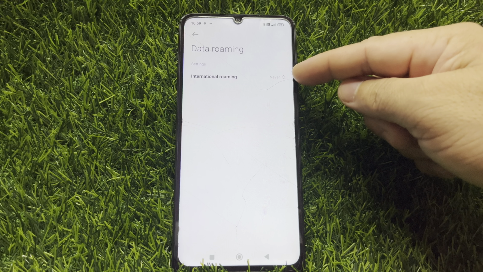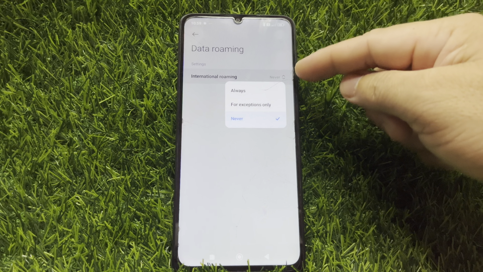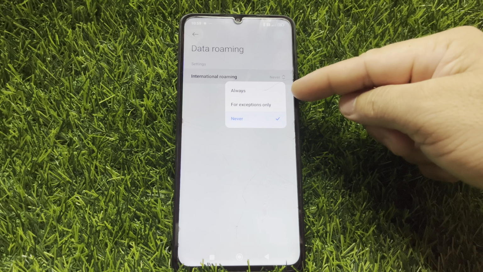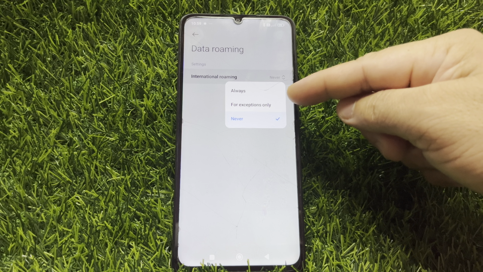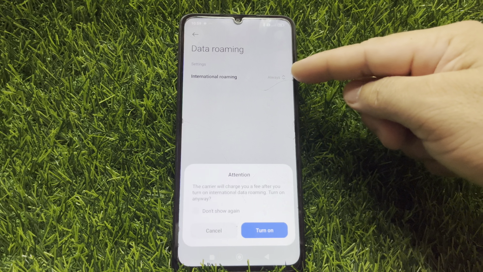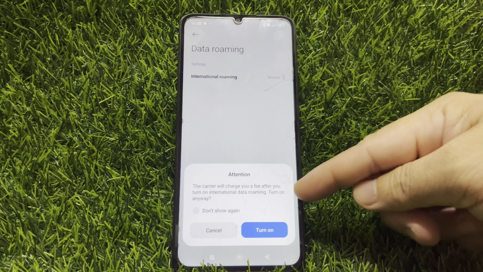You can set this by tapping the international roaming and you can see the options. You can set it to always, for exception only, or you can set it to never. For my example, I set it to always. And the pop-up below, you can see the turn on button here. So you can tap the turn on button.